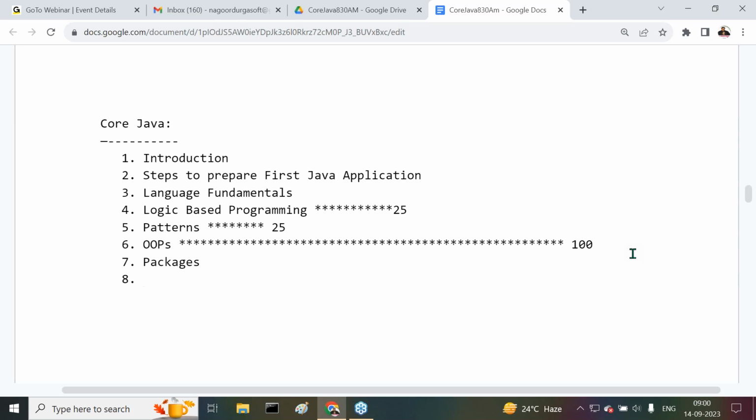Packages. You know already, a package is the collection of related classes and interfaces as a single unit. This is the meaning of a package. In other words, a package is a folder. That folder contains classes and interfaces. Good. What are the various advantages of packages?